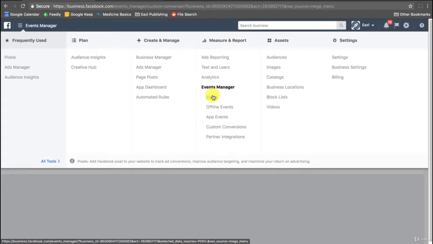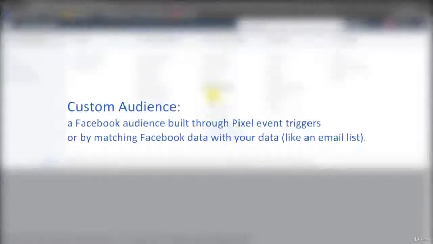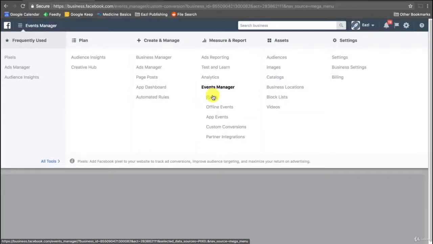And there are a couple of ways to do this, and I'm going to show you the one based on your pixel area of your Facebook for Business infrastructure. And before we move on, remember a custom audience is a Facebook audience built through pixel event triggers or by matching Facebook data with your data, like an email list. So let's focus on creating a custom audience from pixel triggers. Remember, you can follow along with me in the study guide with step-by-step instructions for everything that I'm doing so that you can do this along with me.